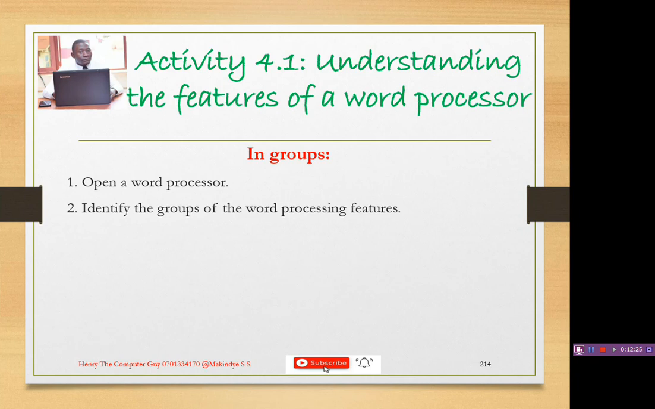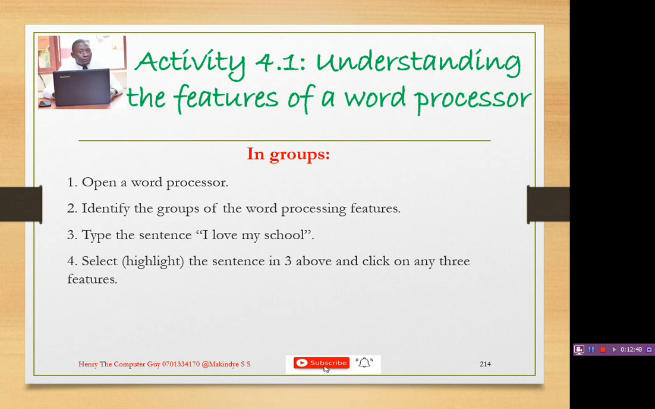For example, you have copy, to which group does it belong? Let's say you have the thesaurus, to which group does it belong? Let's say you have the font, sizes, style, to which group does it belong? That is the type of the group they want. Then type the sentence, I like my school. So you're going to type that sentence, then you will be making modifications on it. Select or highlight the sentence in 3 above. That means that you're going to highlight our I love my school.